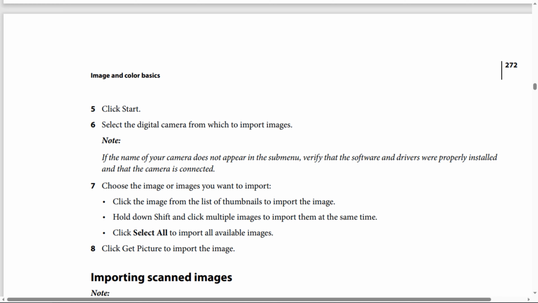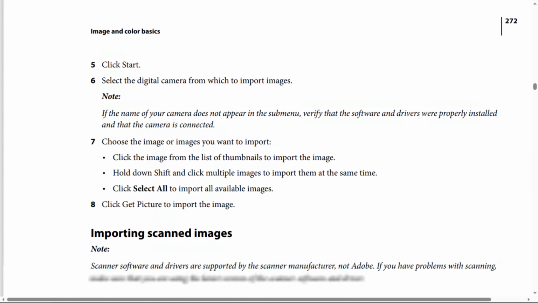You have to click the image from the list of thumbnails to import the image, and hold down Shift and click multiple images to import them at the same time, and then click Select All to import all available images. Then number 8, click Get Picture to import the image.